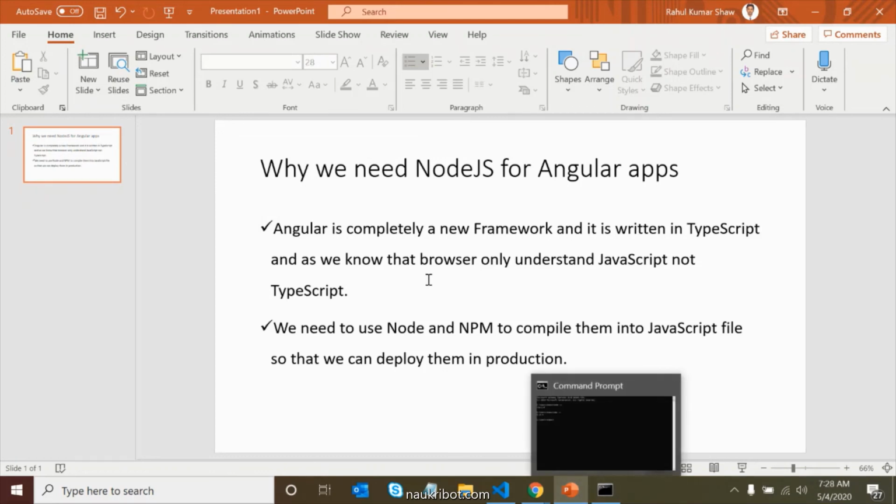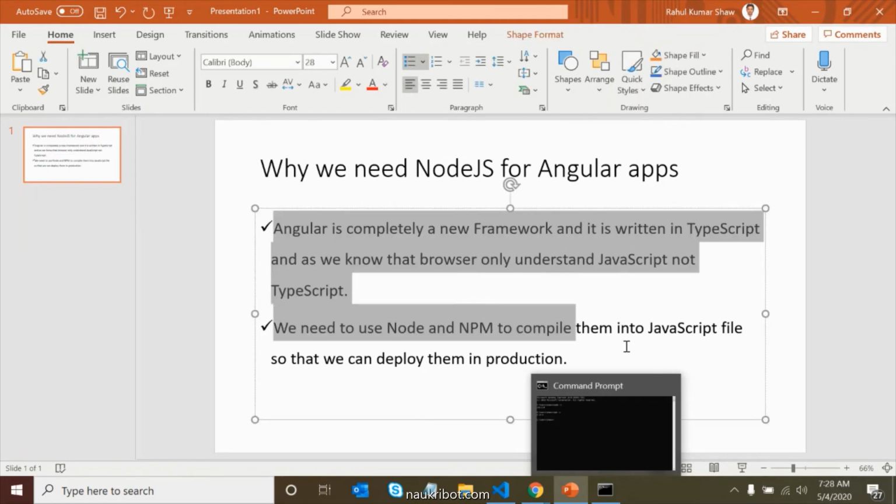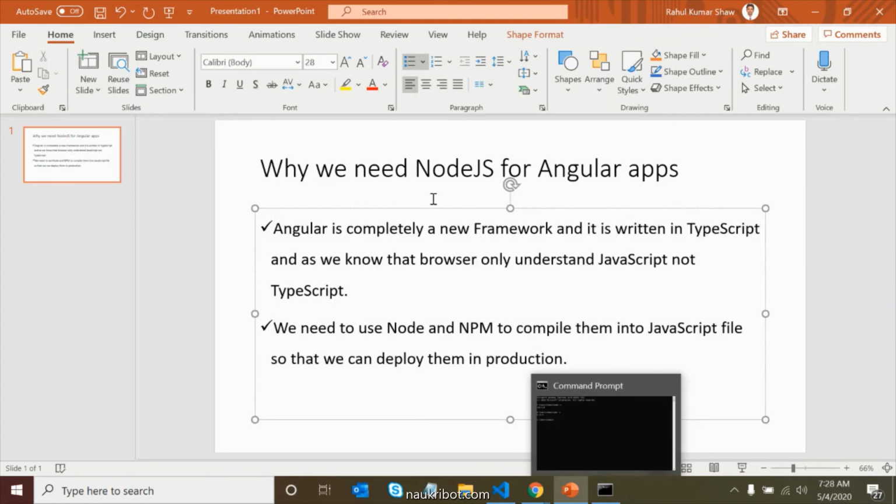This is all for how to install Node.js on our Windows machine. In the next lecture, we will see how to install Node.js on a Linux machine.